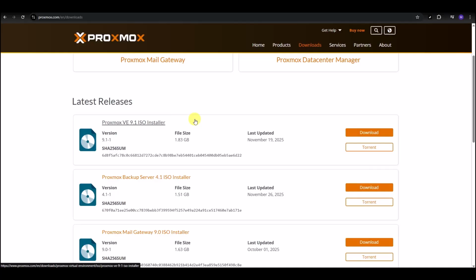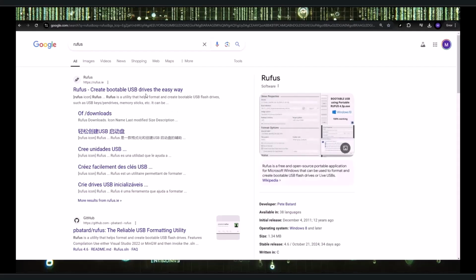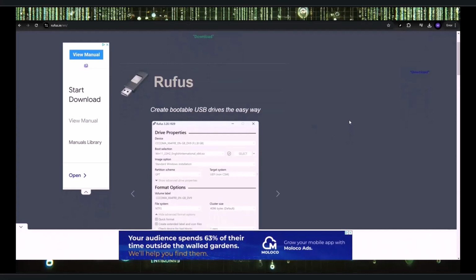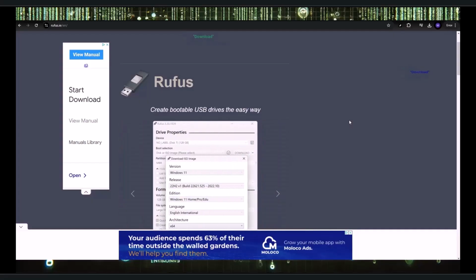Okay, so we've completed that download. So now what we want to install is a piece of software called Rufus. What we use Rufus for, if you don't already have it installed, is it will create a bootable USB drive for us. So basically what we'll do is take the ISO that we just downloaded for Proxmox, use Rufus to create a bootable USB, and then we will install Proxmox through the USB on the hardware that we're installing the Proxmox server on.